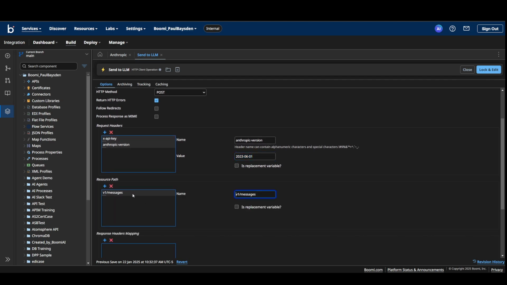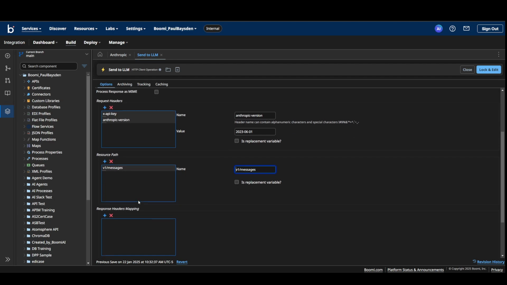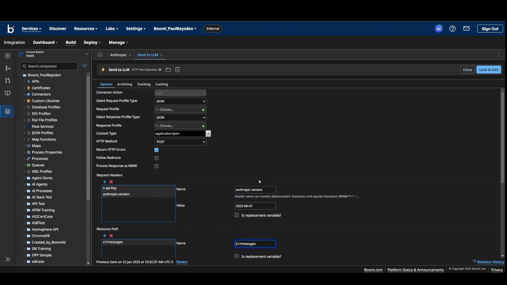And then we also have our resource path. That way we can reuse our connection, but our resource path is to v1 messages. So you can see we just took all the headers, we put them here. For your first call, you don't need any of the profiles filled out. You just need to make sure they're all JSON for now. Once you get an initial response back, if you need to reuse that profile and have expected results, you can create a profile with that and use it. But just for the initial run, you don't need any of that.